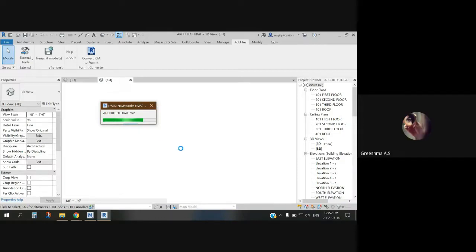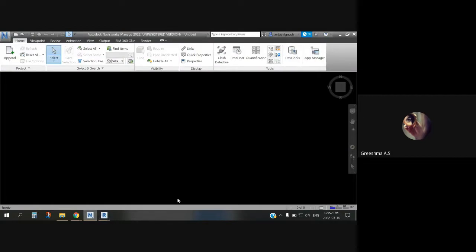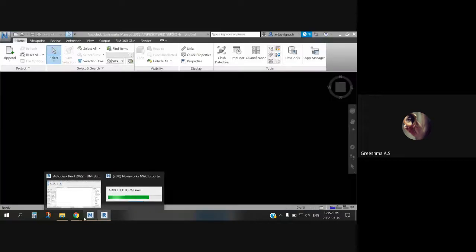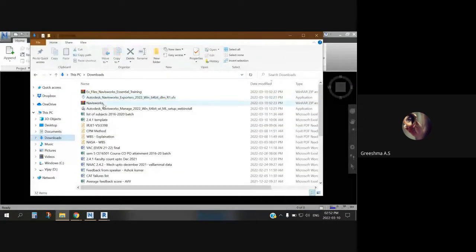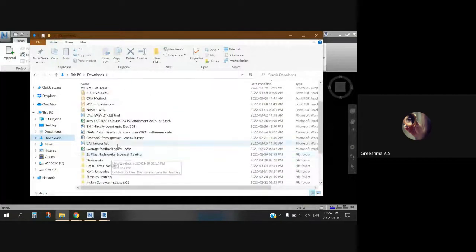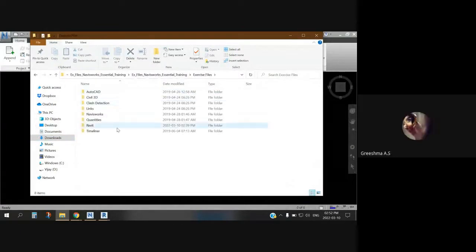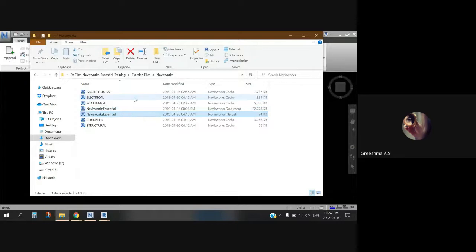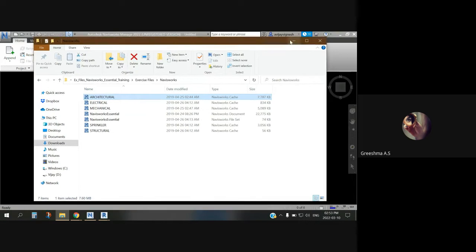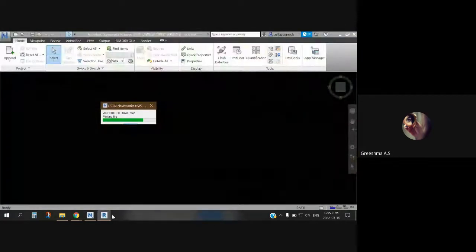Similarly, I have saved many files in the folder. Go to the Essential folder, then come to Navisworks. You can see the cache file, not that doc. These are the files that I have already saved for you to work with. So basically, we get the files with the help of those two methods. Now I can share my screen.